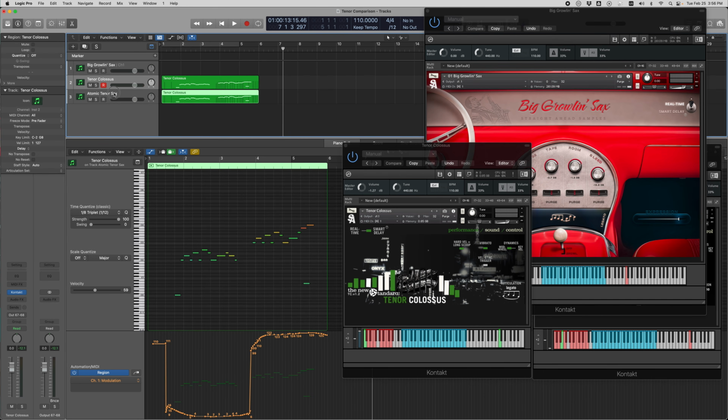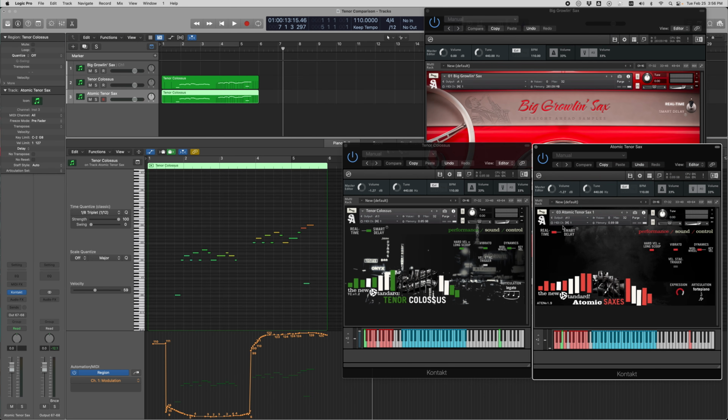Now let's copy this over to Atomic Tenor. So now our Atomic Tenor, again, these are all different players, so we got different performers in the studio to get a specific sound. Obviously, with the Atomic series you're getting a whole big band. So that's kind of about the ensemble sound, but we can hear the difference there.